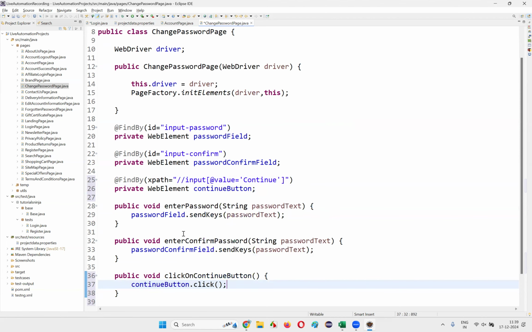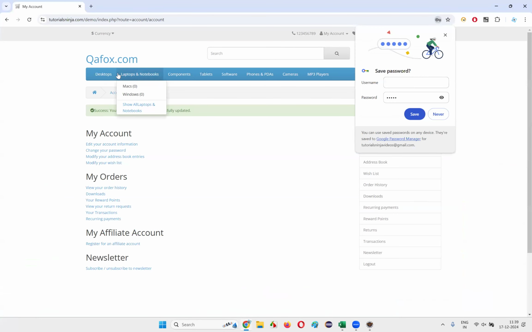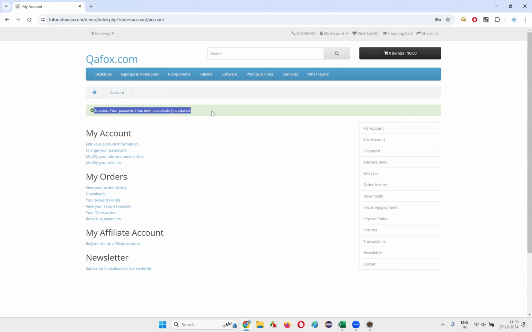Once I click on the continue button, what is happening? Let's see. I'll be taken to the account page here. I'm getting a message here: your password has been successfully updated. Message is coming. This we need to verify. Even though it's not there in the test case, it's better to verify this particular message is coming in the account page or not.